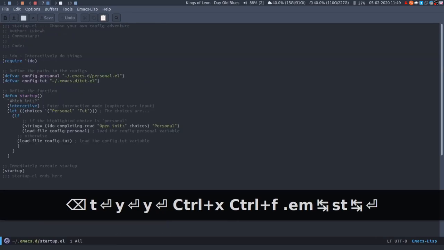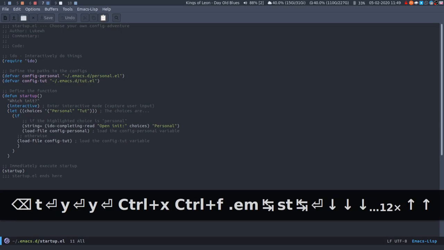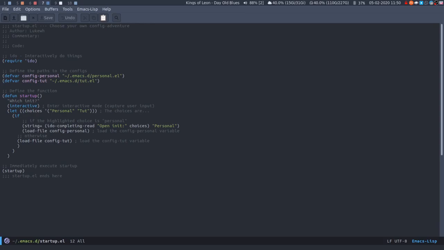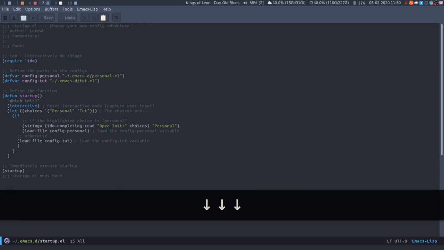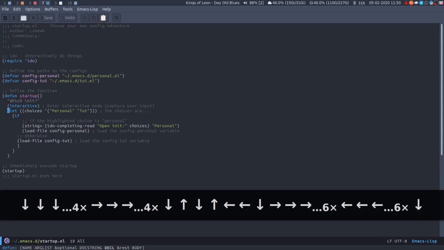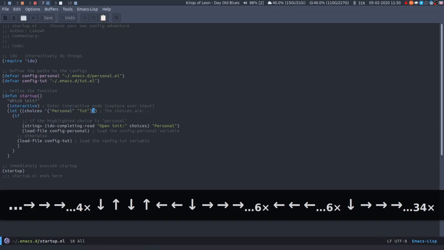And I'll just quickly read through what the script's doing. So we'll just ignore these bits. The main thing here is we define two variables, the config personal and the config tut, which basically are just file paths: home/.emacs.d/personal and home/.emacs.d/tut, both .el files. And then we define the function, with a little doc string. Then we straight away invoke interactive, an interactive mode, which captures user input. And then we define a couple of choices. So we have personal or tut.